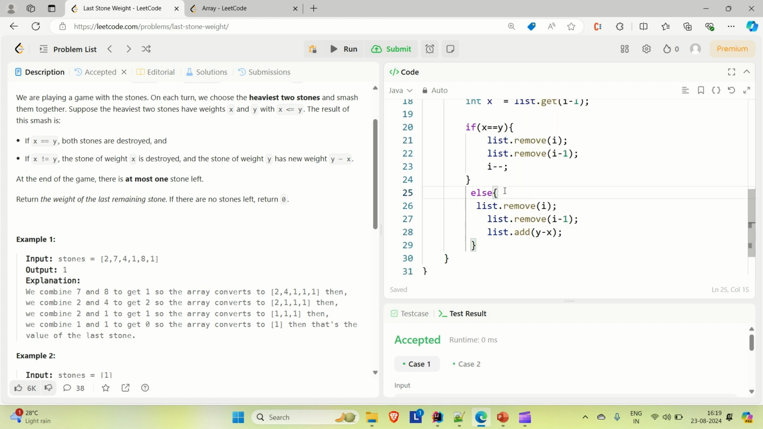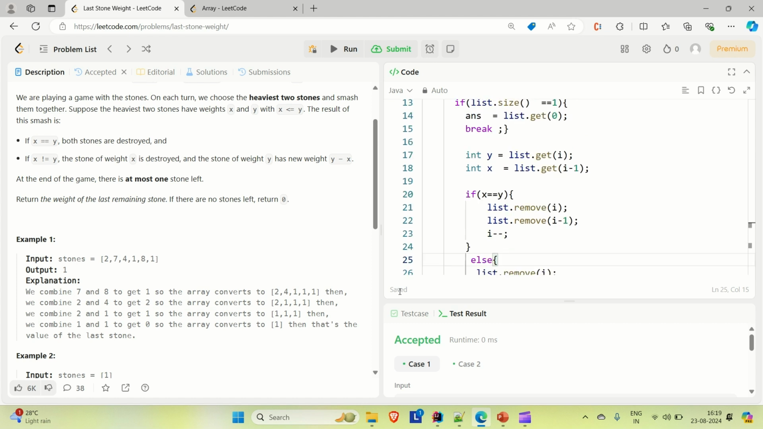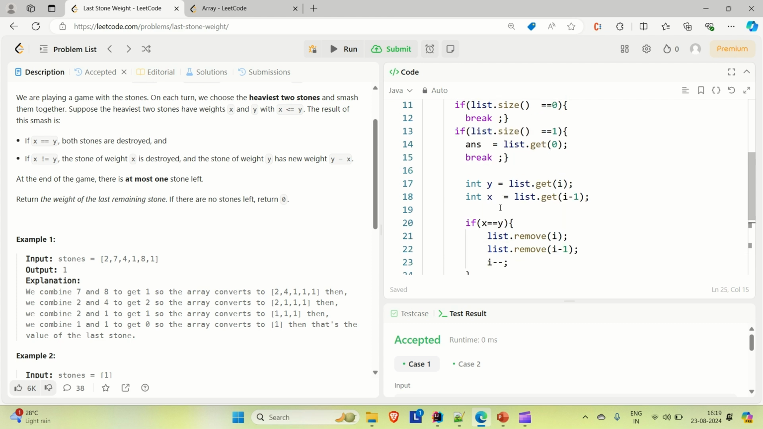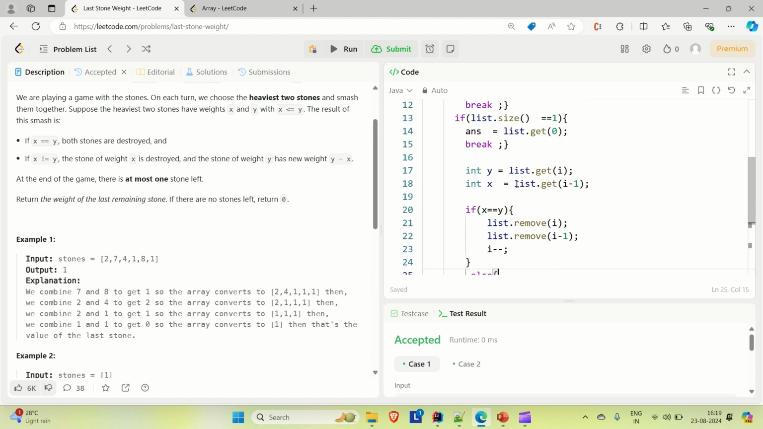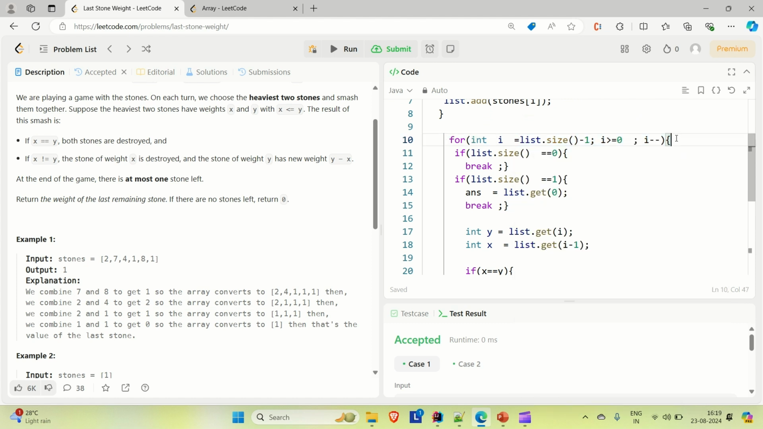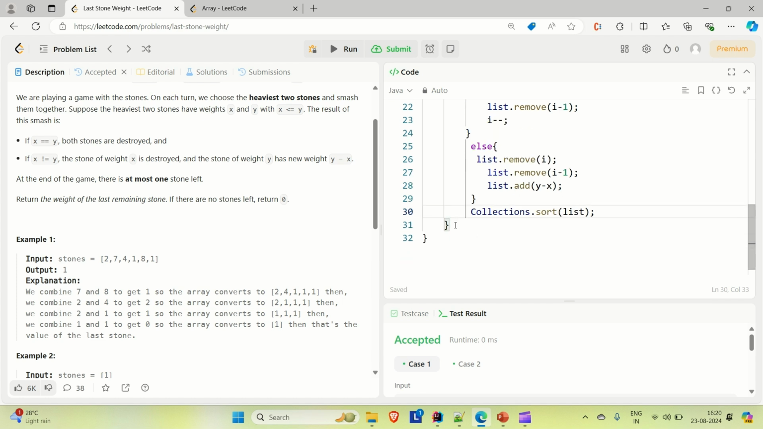Now we have the things ready, but we have to sort that list every time. Each iteration we have to sort it so that we get the elements in sorted manner, so that we can pick the heaviest element from the last and then do the operation here. So that is what we have to do. Here I am in the for loop where it closes. Now here I can use Collections dot sort, and inside that I can pass the list. Okay, and I think we are good. Now we can return the answer here.